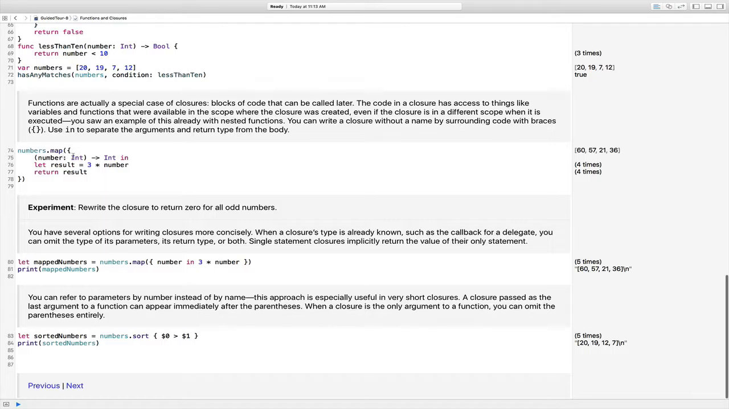Numbers.map. And they're saying that this is a... Are they saying that this is a closure? Okay. Parentheses and then the brackets. You can write a closure without naming by surrounding code with braces. Oh. Okay. So, int. Return type is an integer. Let result as constant equal 3 times the number. Return result. And you might think, well, where's numbers? Well, they're still going to use numbers up here.